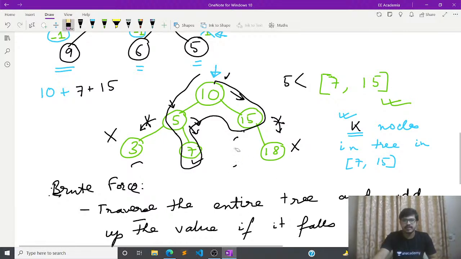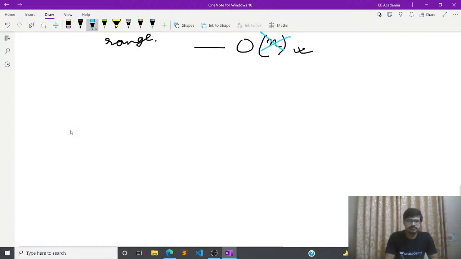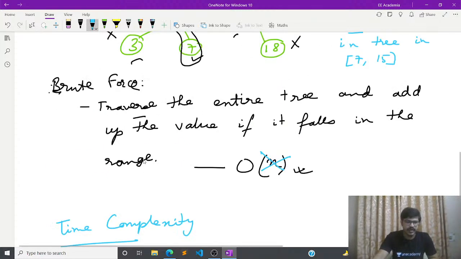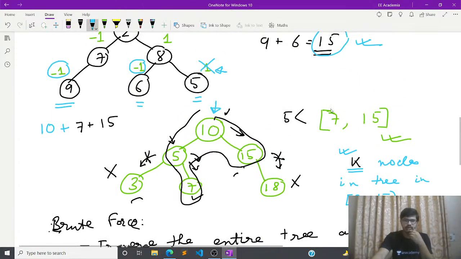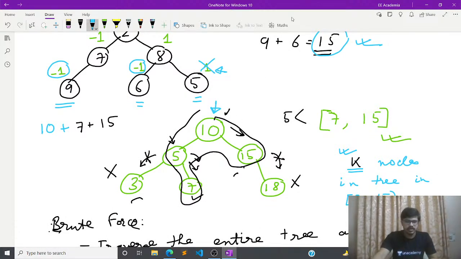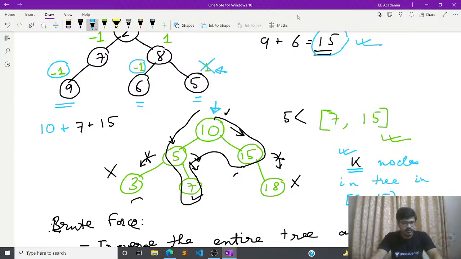So let's analyze what will be the time complexity for this efficient approach. If you have any doubt, you can write in the comment. If you have any doubt till this point, the solution is clear, right? If it is clear, you can write in chat that it is clear, that you have understood it.